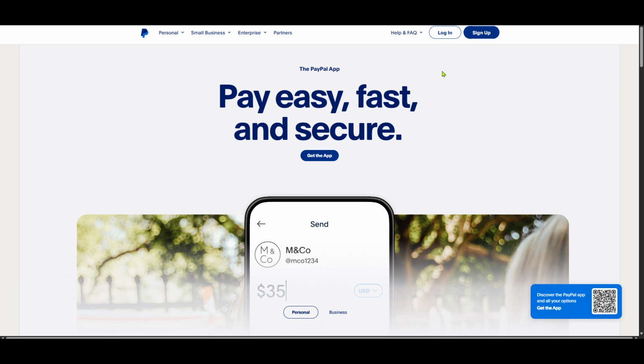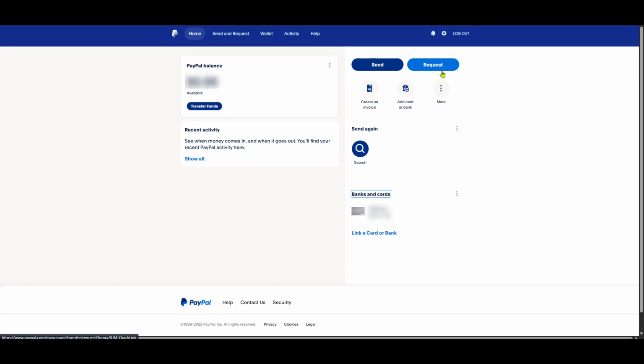Now that we're logged in, you're on the PayPal homepage. Direct your attention to the top menu bar and click on Send and Request. This is where you can manage all things related to money transfers, including sending money, requesting payments, and of course, splitting bills. Next, select the Send option.